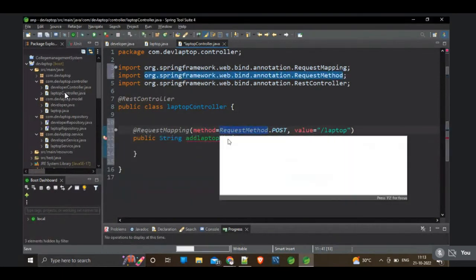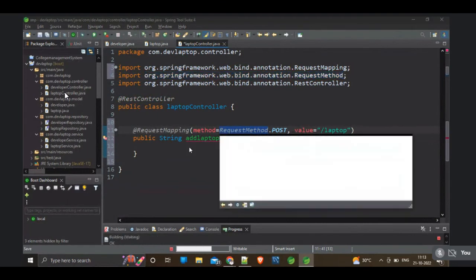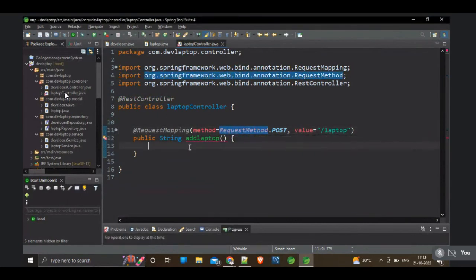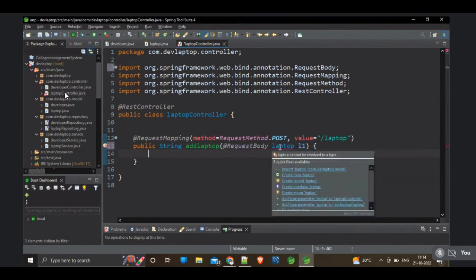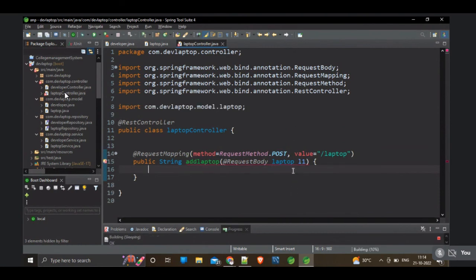In the add laptop method, we need to read the laptop from the request body. So here in the add laptop method, you can use the request body annotation to read the laptop values, laptop L1. Import request body and laptop also. So now we have to implement the service layer.